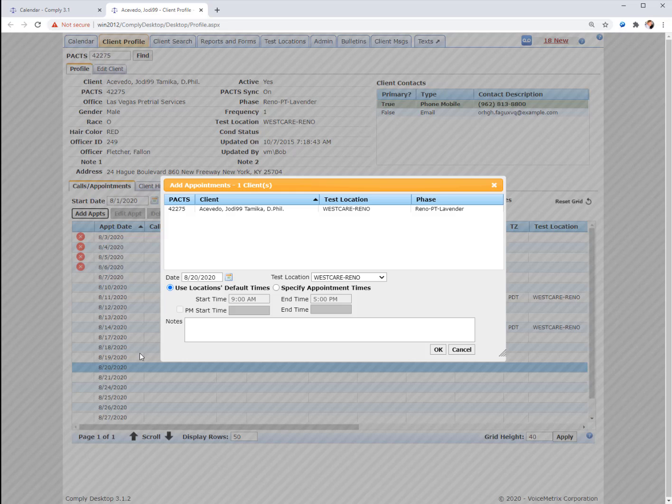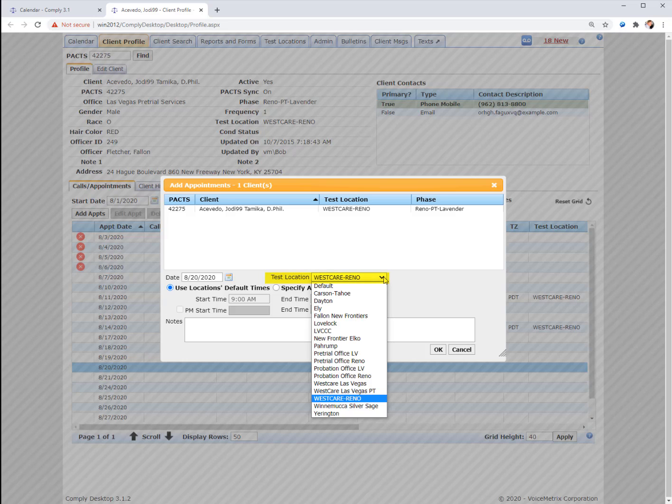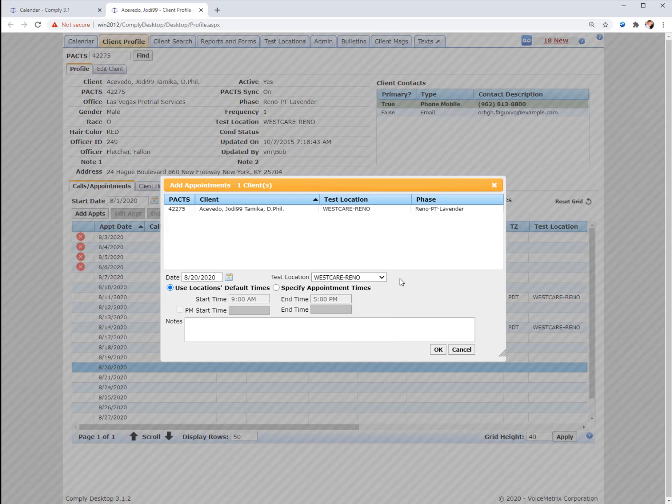Now, you could go on to click OK and you're done, but allow me to describe 2 additional features in this dialog. The first, Test Location, allows you to change the test location for this client, but it will only apply to this one appointment. It will not change the client's default testing location as assigned in PACS. We're going to leave it at the default value of WestCare Reno.